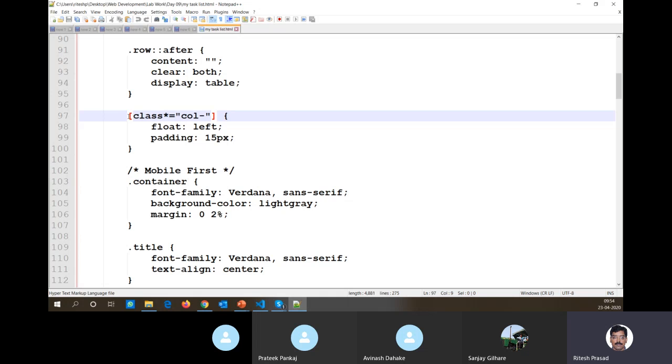Now you can notice that this is a class with a pseudo element notation. So we are using all the knowledge that we have gathered so far. A class with a pseudo element, and here what we are doing is specifying an attribute selector, and the attribute is class, and then I'm saying class star equal to, which means it's like a pattern match.